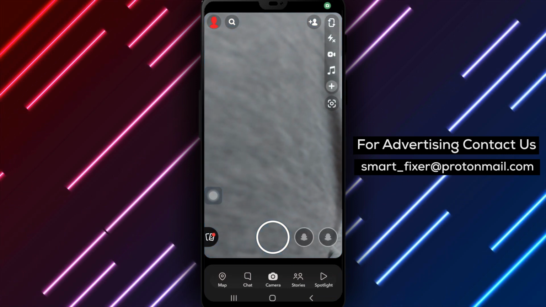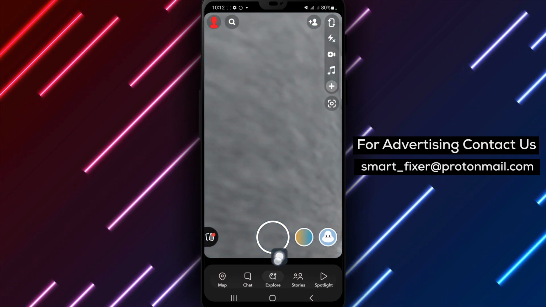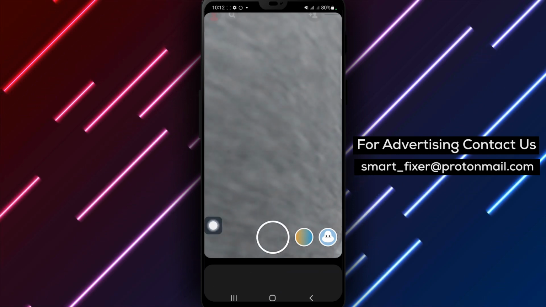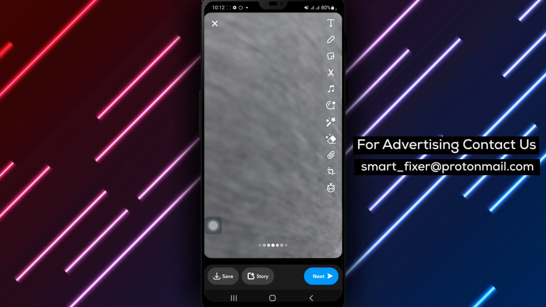Step 2. By default, the app will open to the Explore section, also known as the Camera section. Take a picture by tapping the capture button at the bottom center of the screen.